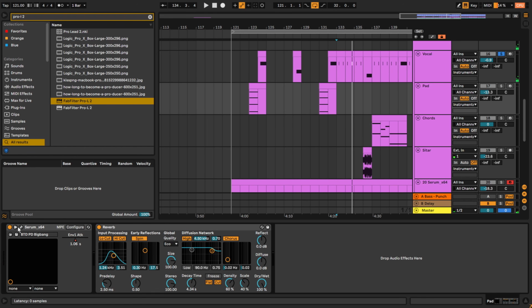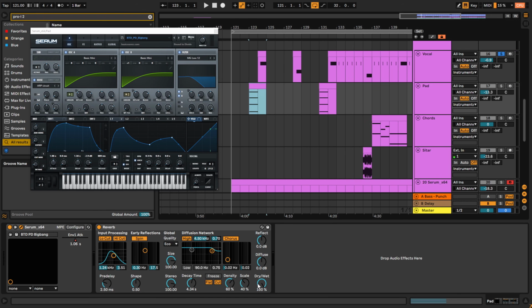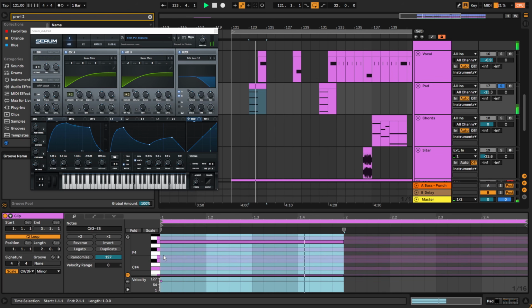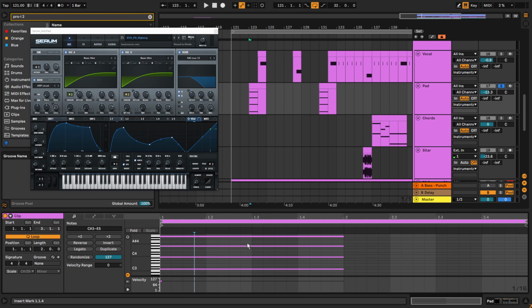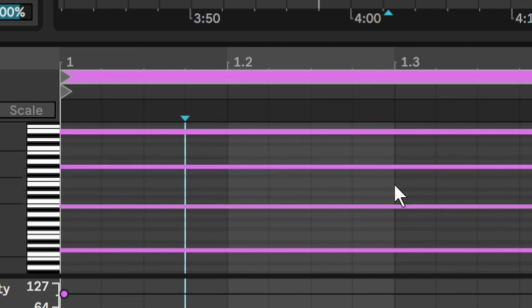Next up is a pad with a 100% wet reverb with the high end and the low end taken out. And it sounds like this. So this pad is basically just playing a C sharp minor 7th chord.